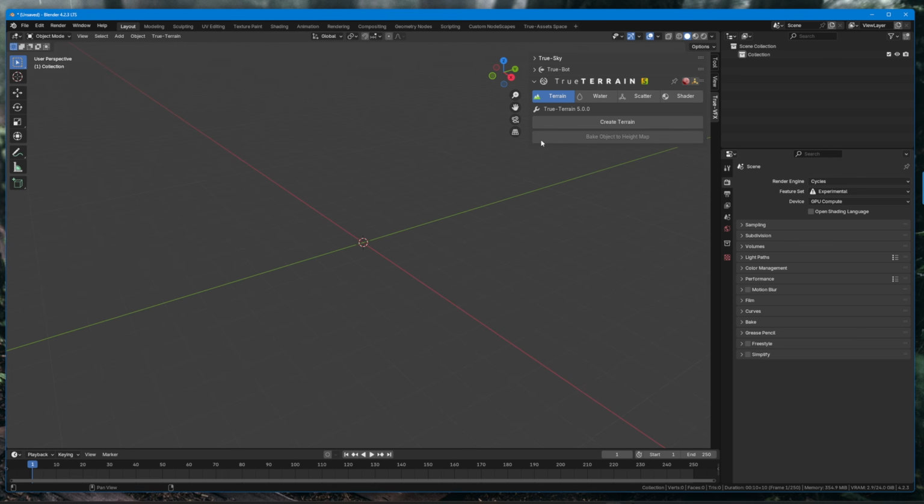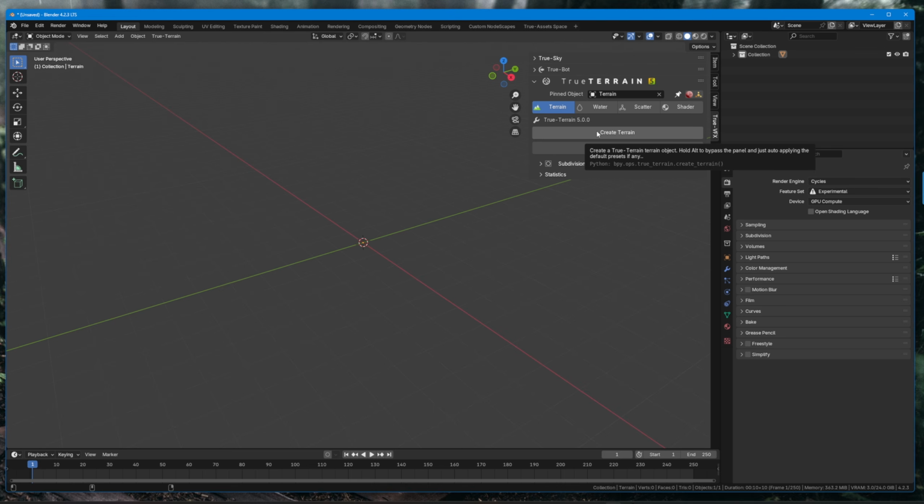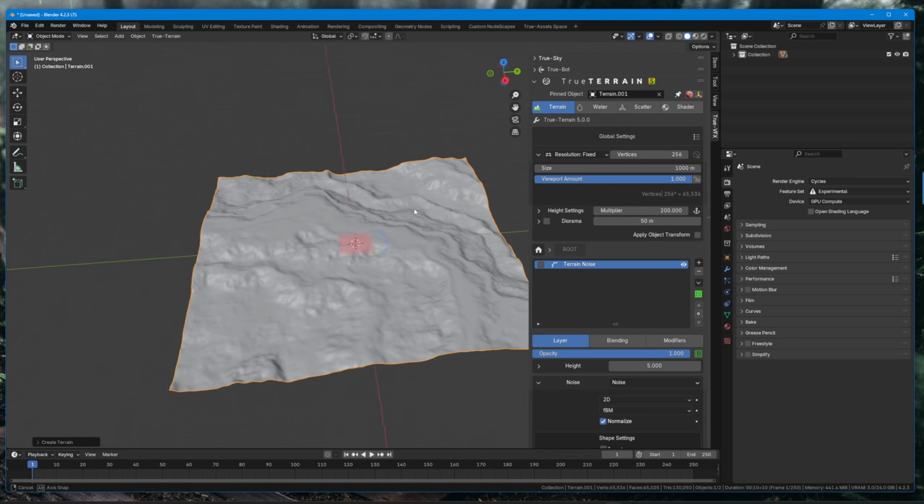So, TrueTERRAIN 5. Obviously the first thing you're going to do is create a terrain. So we click create a terrain, and you'll get a dialog pop-up box. In here you can choose any of these as defaults. These will give you default options. If you want to bypass this, you can hold Alt and click this, and it'll just create a default terrain.